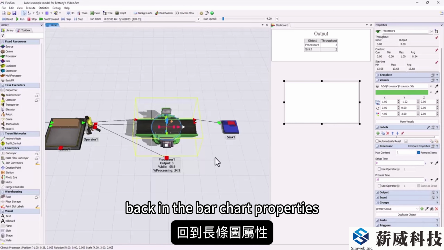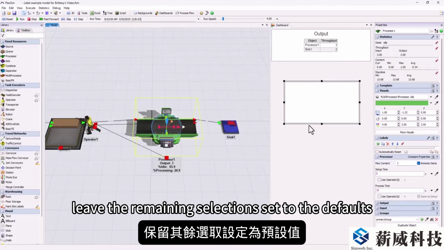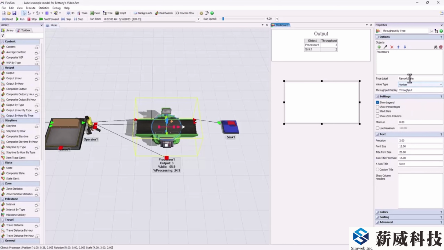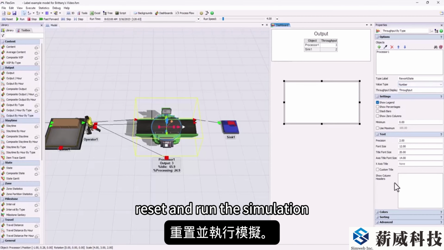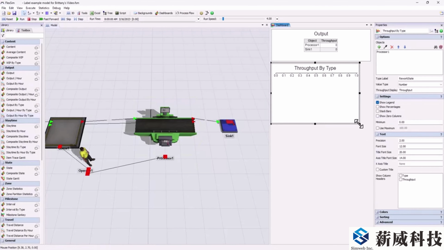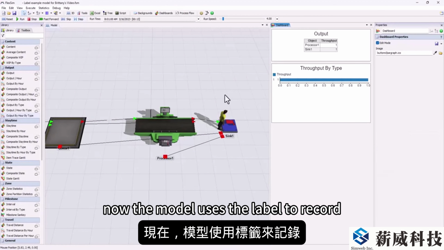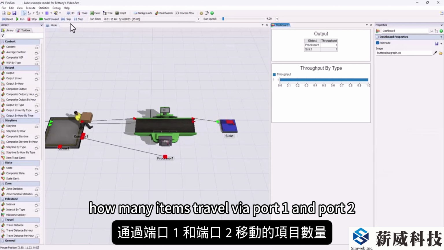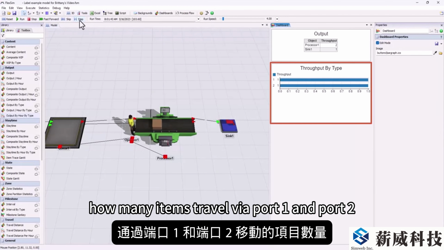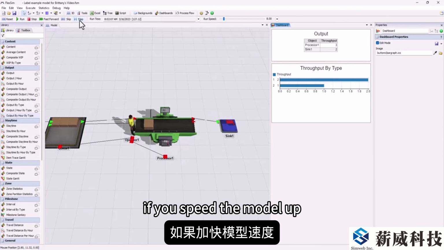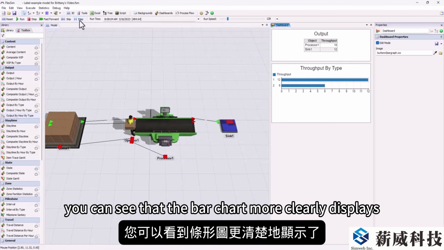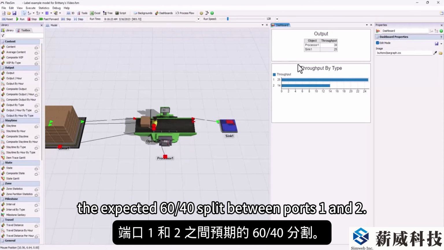Back in the bar chart properties, leave the remaining selections set to the defaults. Reset and run the simulation. Now, the model uses the label to record how many items travel via port 1 and port 2. If you speed the model up, you can see that the bar chart more clearly displays the expected 60-40 split between ports 1 and 2.